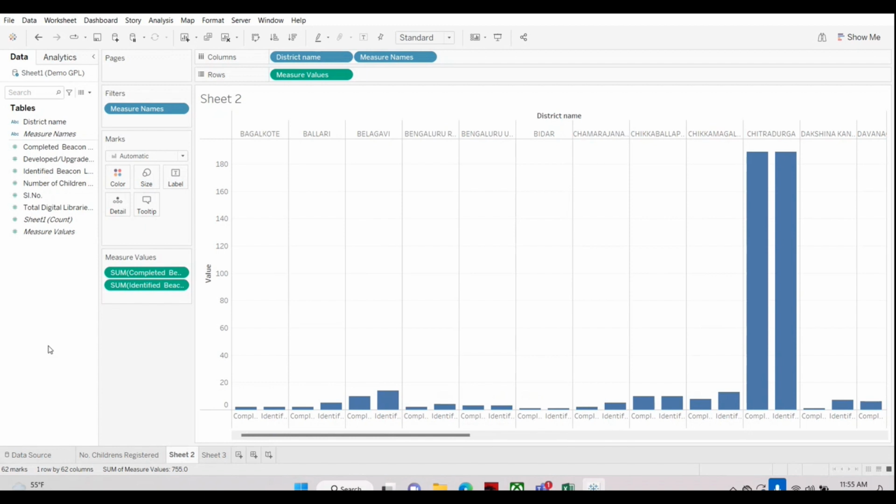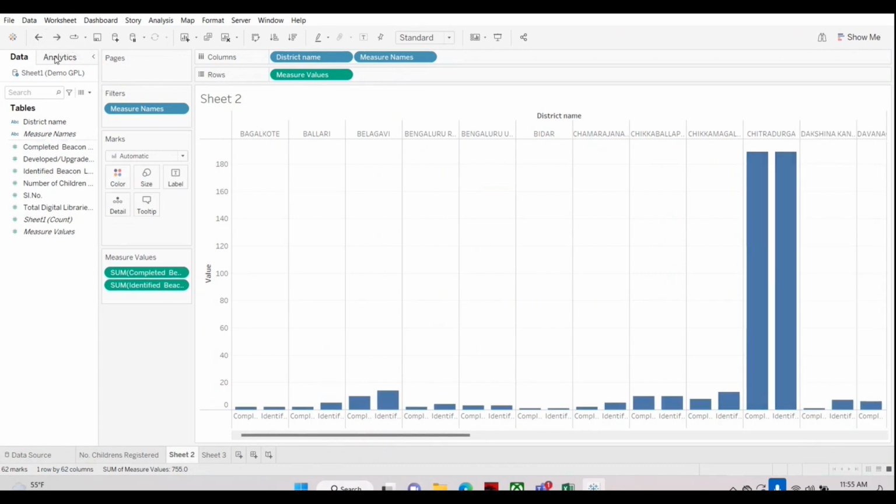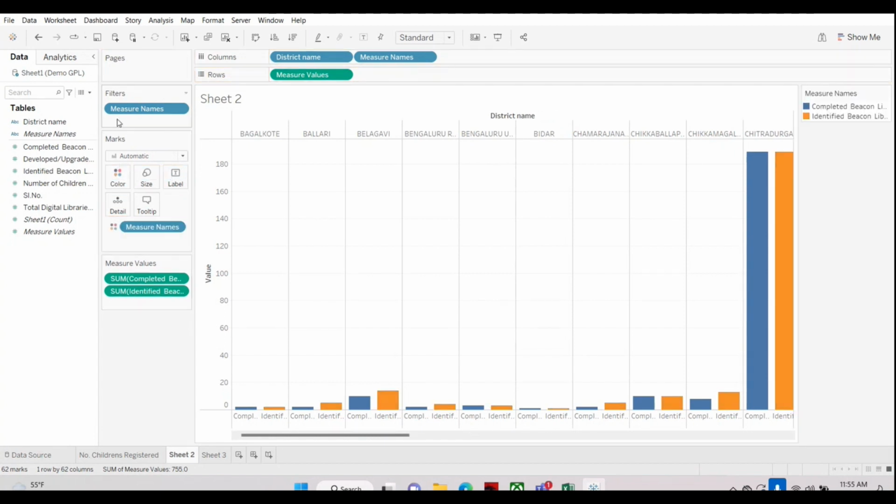Now we want to change the color. Suppose we take completed on color here, it is like this, but it is not meaningful here. So what we do is select measure names and place them in color marks. This whole area is known as marks. So you have to put measure names into color, and it will show that this blue color is completed Beacon library and this color is identified Beacon.